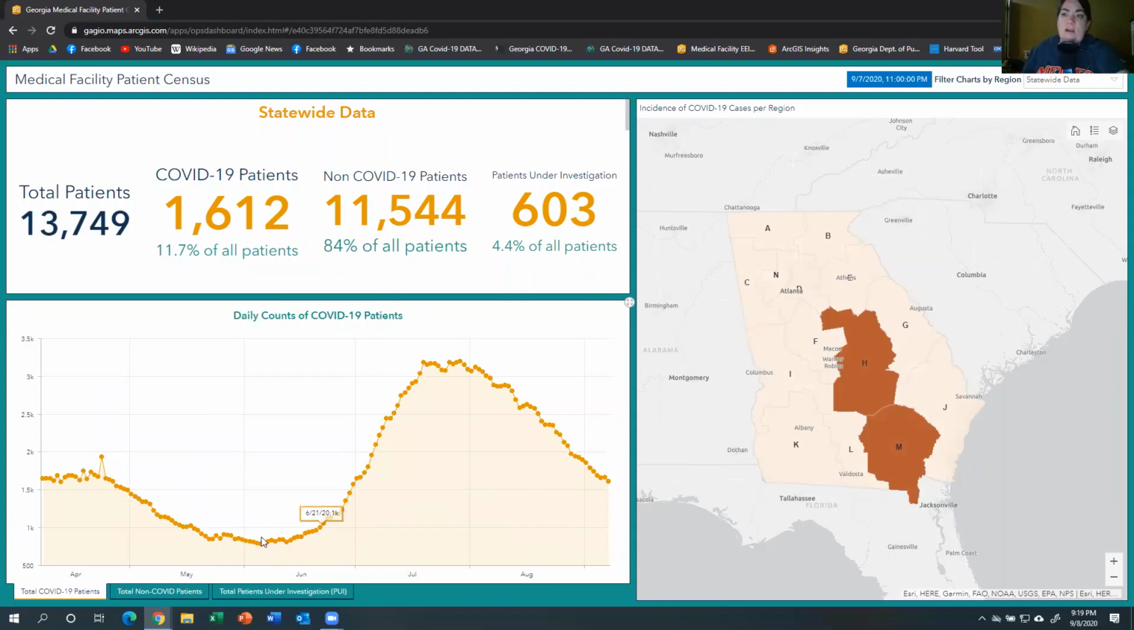And you can see that our cases have increased, or hospitalizations currently hospitalized have increased and have waned since then. We're still high relative to our post-Memorial Day surge, but it's declining, and that's good news. On the upper left, you can see sort of the at-a-glance details. Total patients that are hospitalized, how many of those are COVID patients, and we get a percentage for that. How many are non-COVID patients, and how many patients are under investigation.